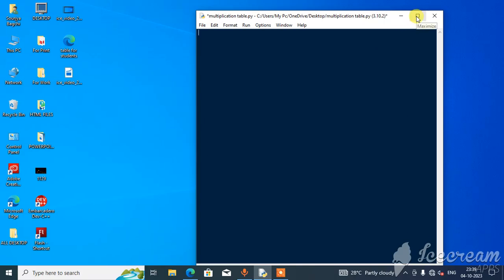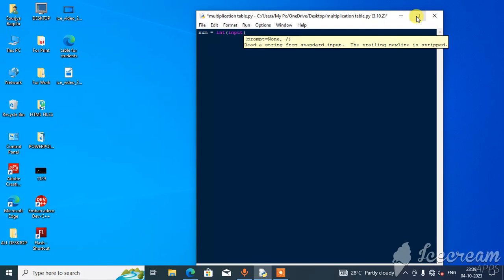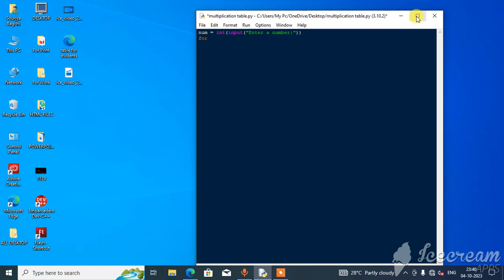So let's start. So num is the variable equals to integer data type, bracket open, input. We'll take the user input, bracket open, double quotes. So let's say enter a number, double bracket close, enter. So for loop: for x in range, bracket 1 comma 11, bracket close, colon, enter.